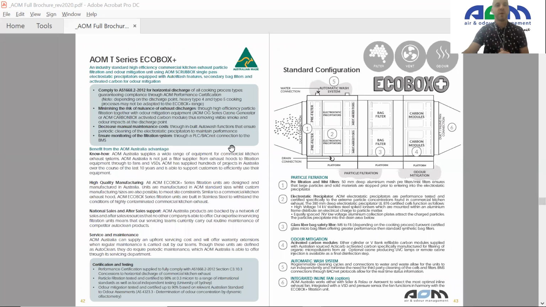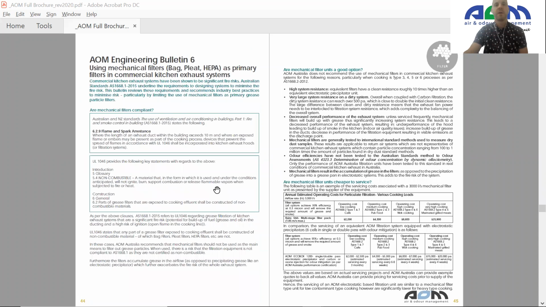With the Ecobox range, we've now developed the Ecobox Plus as well, which is standardized instead of having the customized approach. It's a single pass electrostatic precipitator with auto wash, secondary safety filters, and carbon for odor mitigation. So that's now an Australian-made standardized product that we have.